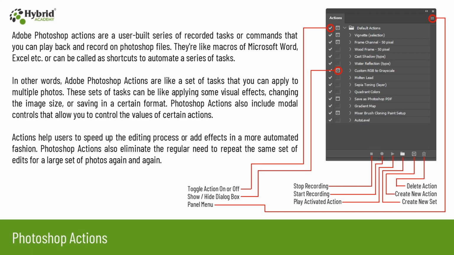Now in this slide, if you look at the right hand side picture, this is the Actions window, and using this window we work on actions. If you look at the top right corner, the first thing that is available is the panel menu. This allows you to load a lot of options available. On the left hand side we have the checkbox which gives you the option to toggle the action on or off.